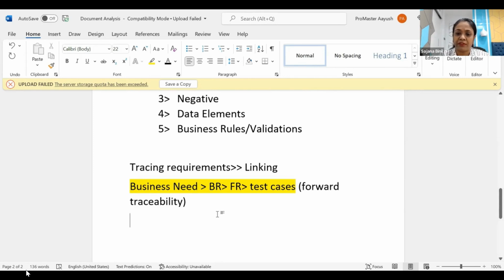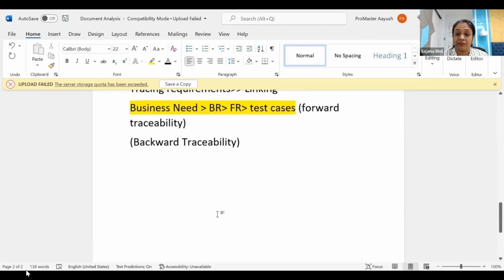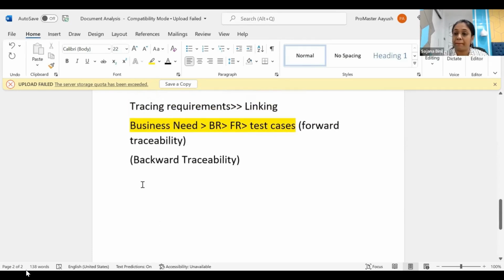Now, there is backward traceability also. What is backward traceability? Just reverse this, guys. Can anybody type in the chat window? When you reverse this forward traceability, what does it become? Yes, that's correct. You guys are very attentive. So from test case, you should have FR, then you should have BR, and then we have the business need. This is backward traceability. So this is how linkages are maintained.